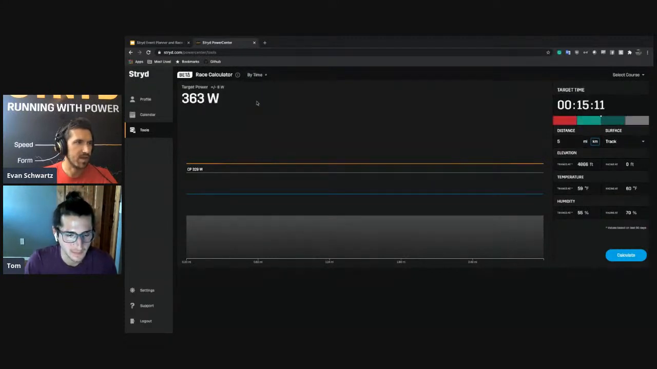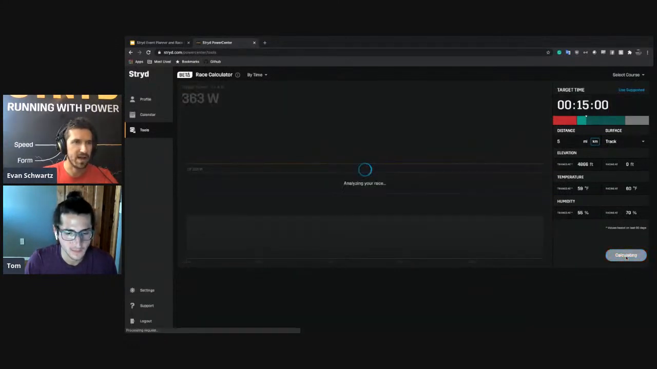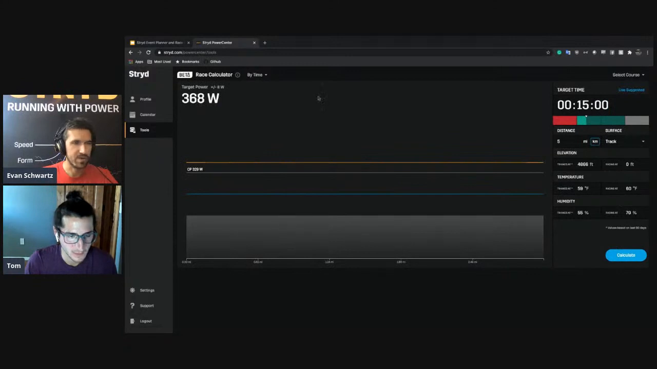So let's say that I feel like I'm really close to 15 flat. I'm gonna change it to 15 flat, and then my target power is 368. My target power is 3-minute Ks. It's about 72 seconds per lap for a 400-meter track. So I know that's still kind of within my wheelhouse there.